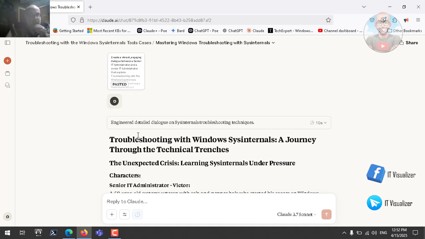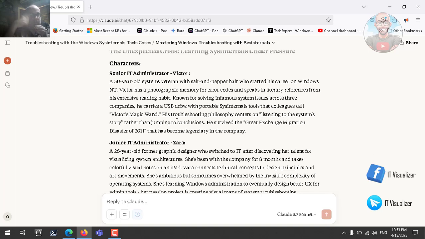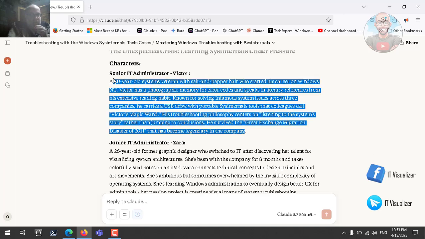Okay, so let's see what will be the first case. Again we have Victor and we have Zara. Victor is the senior IT, who has a lot of experience in solving different situations. This is the explanation, or his characteristics.